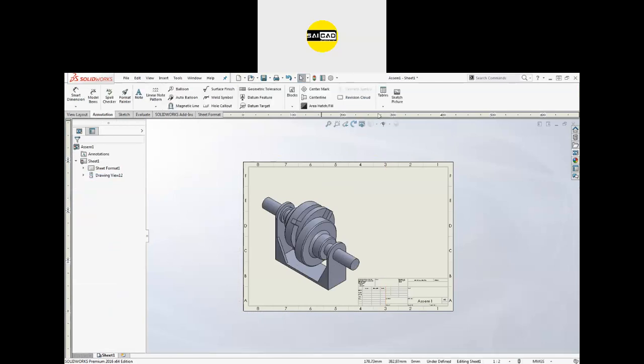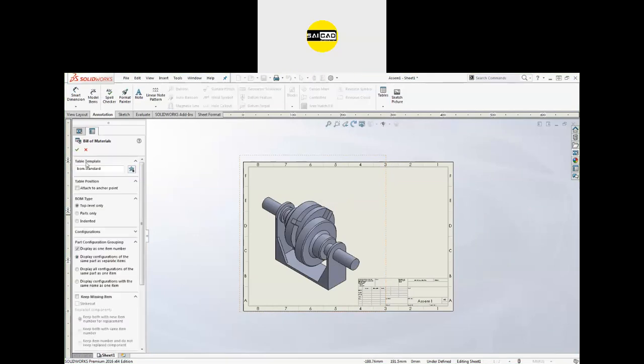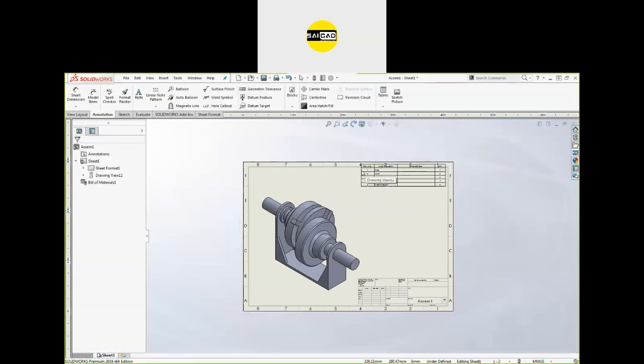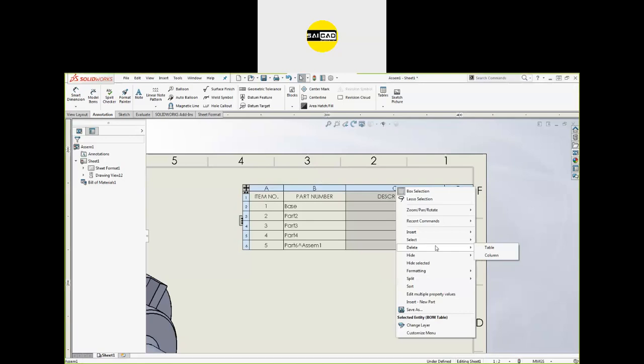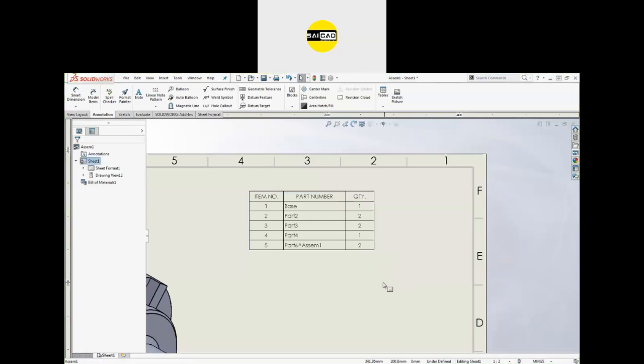Now for the bill of material, go to the table. There is the option bill of material. Select a view, click OK, and define the location for the bill of material where you want to place it. So you will see we have the bill of material with item number. We have 5 objects with part number. The name will be the part number. If you have applied any description to the part, that will be shown here. Right now I don't have any description, so I can just right click and delete the column from here.